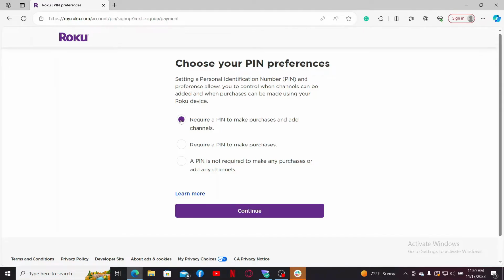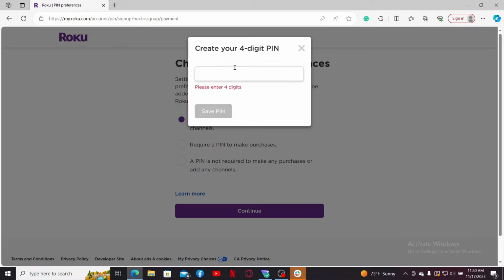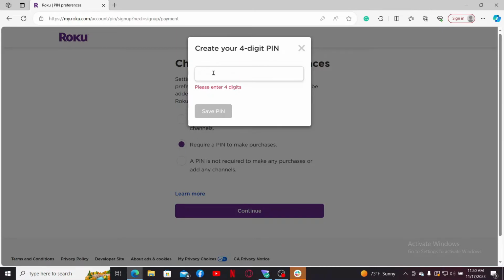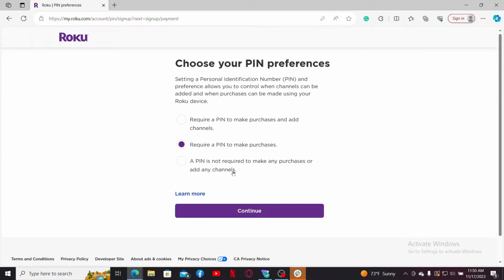If you do, tap on this first circle and enter a 4-digit PIN. If you want to require your PIN to make purchases only, check the second circle and enter your PIN. Similarly, if you don't want to add any kind of PIN to make purchases or add channels, choose this last circle and click continue.